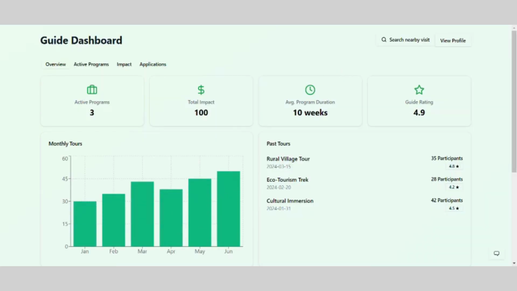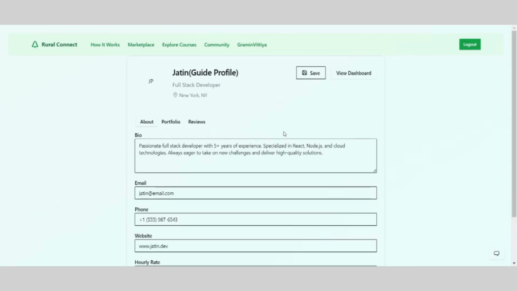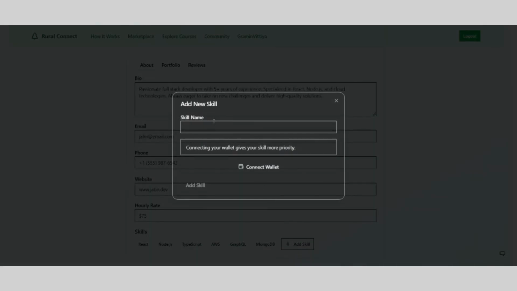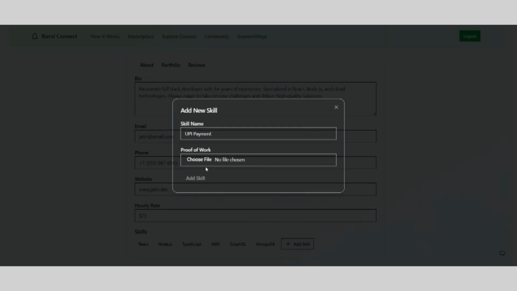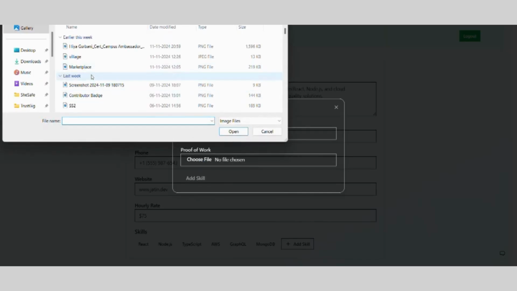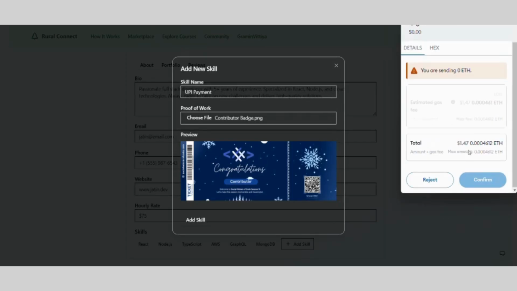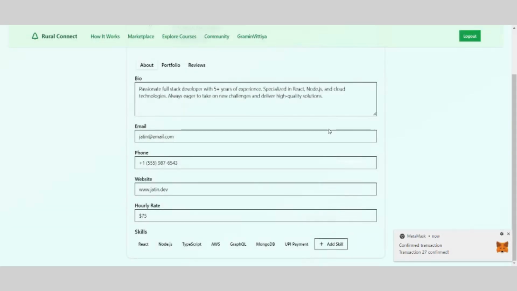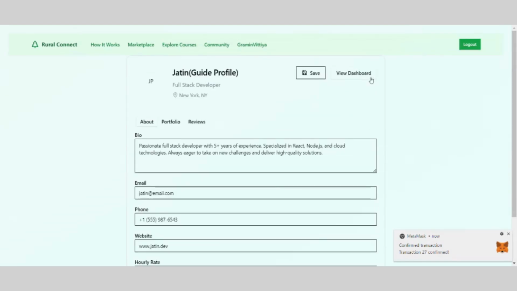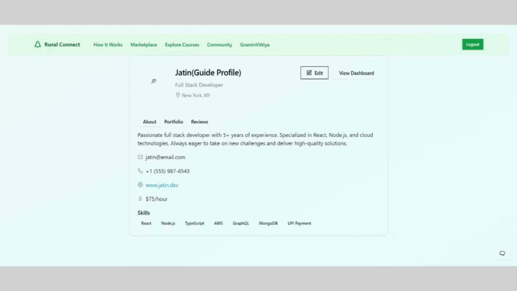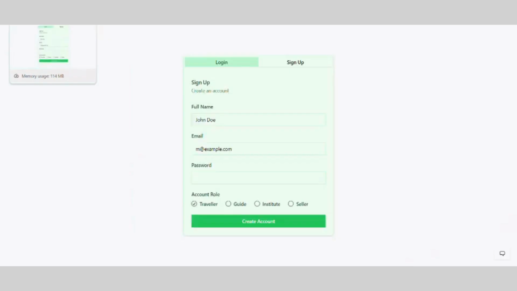Also, as a guide, I have completed my course. Now, how is it useful? I can add that course into my skills. For example, a different kind of course I did was UPI pay for UPI payments. Then I can simply connect my wallet, choose the file or a screenshot of my course completion, and add the skill. As the skill is added, we can see the guide will have more skills, so he will be preferred more.